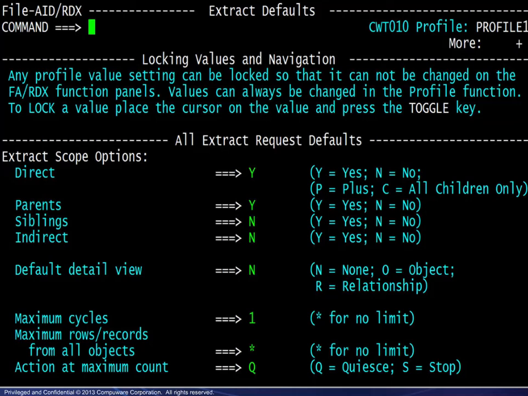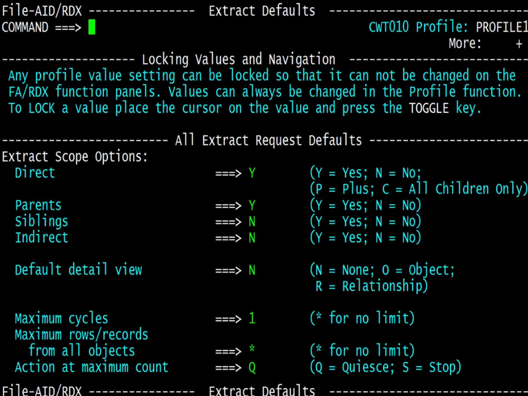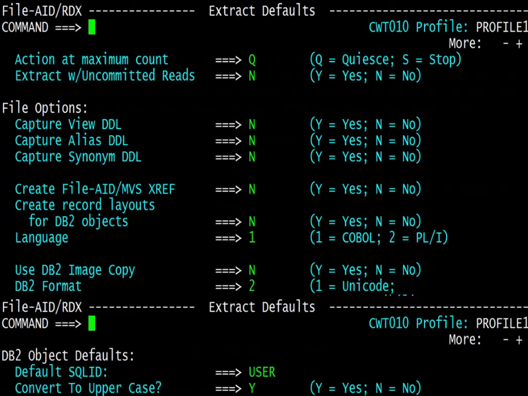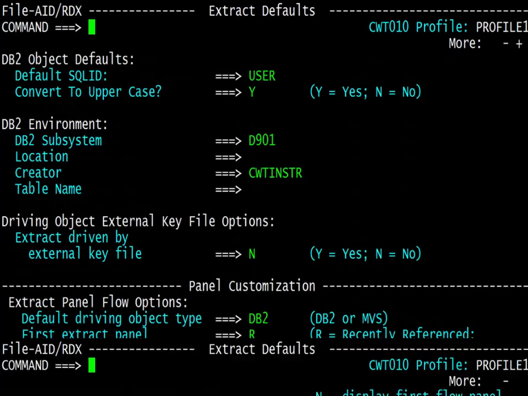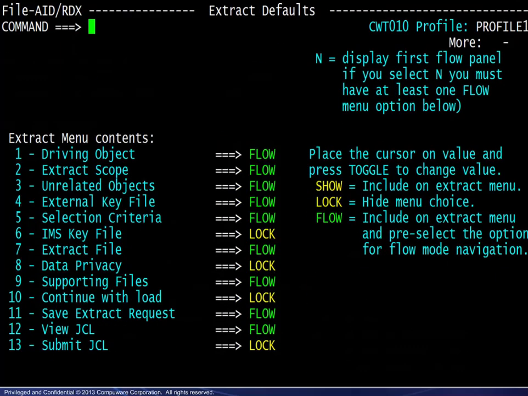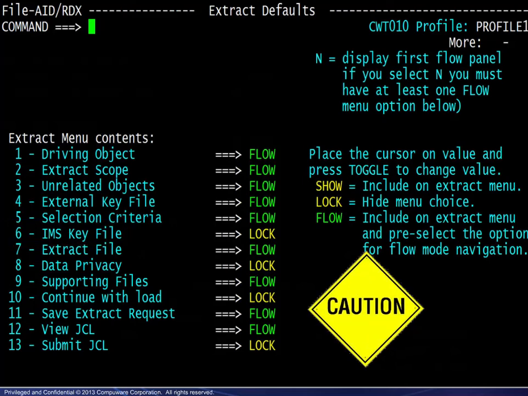On the Extract Defaults panel, the various values are discussed in detail in other modules. We will scroll forward to the Extract menu options because these control what you see when preparing an extract. Look for and lock any options which may never apply, such as using an IMS key file. There are 2 settings which should be treated with caution.